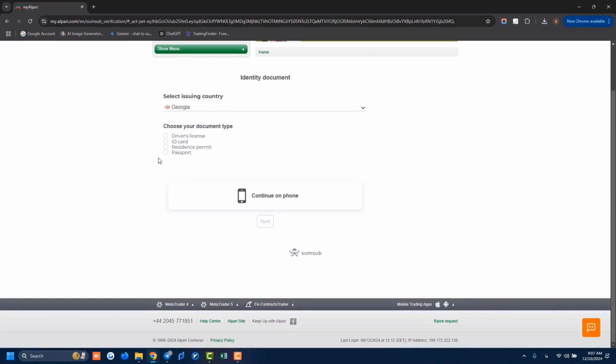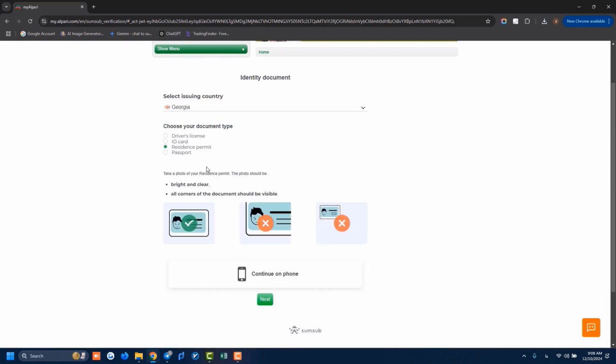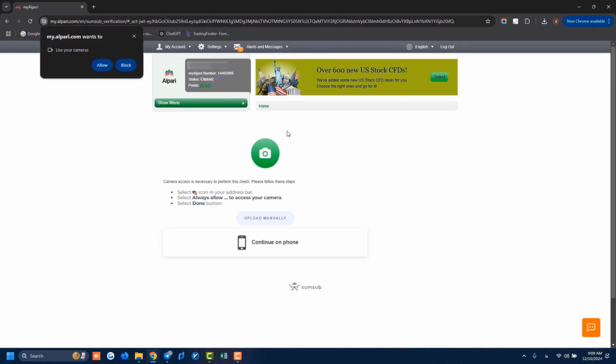On the first page, we select the issuing country of the document and the type of document. As you can see, we need to ensure that the document we provide is fully visible in the image box and is completely clear and legible. On this page, we need to give access to our device's camera. We can either give access or continue the process on our mobile phone. Also, there's an option to upload the documents manually.